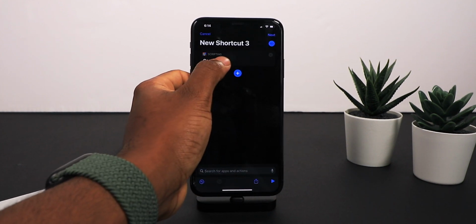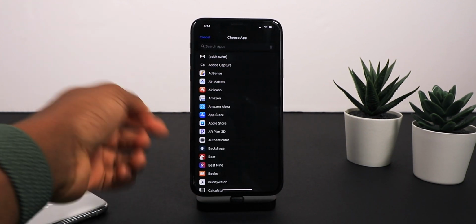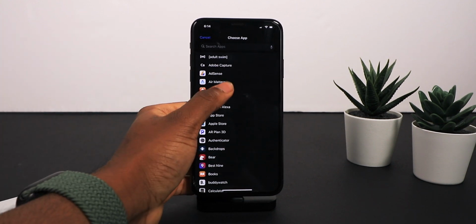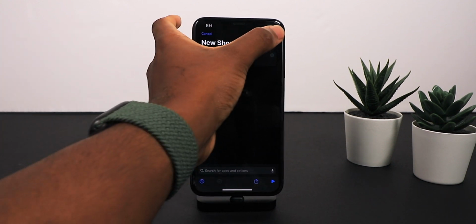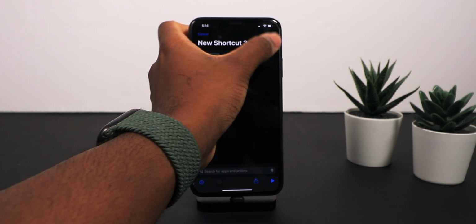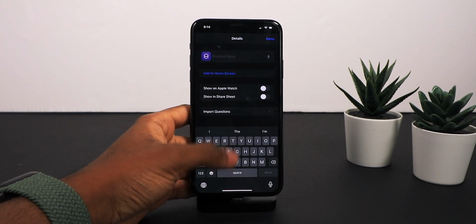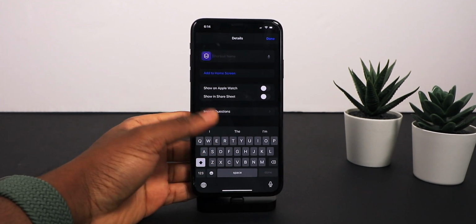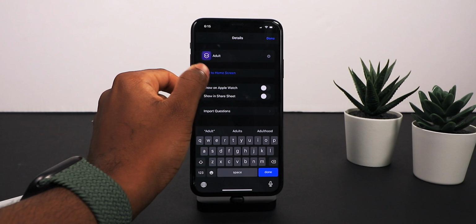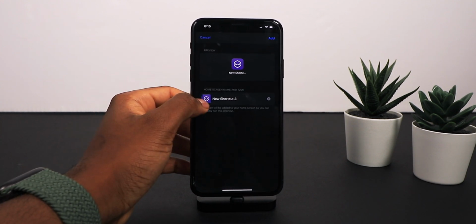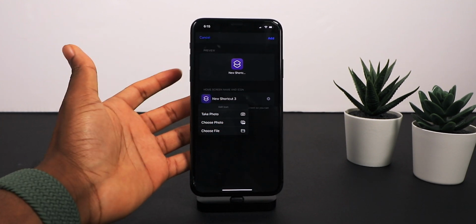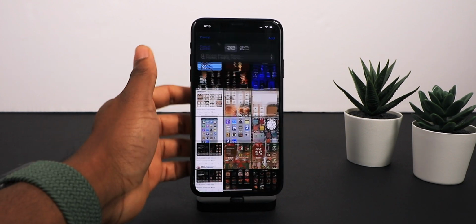And once you do that, you tap on choose and select the app that you would like to customize the icon for. Let's do Adult Swim. We're going to tap on the three dots on the top right, and then we're going to name the shortcut. This is not going to appear on the home screen just yet. You can name it anything you like. And then after that, you want to tap on add to home screen, then tap on the icon, and then you can select from your photo roll.